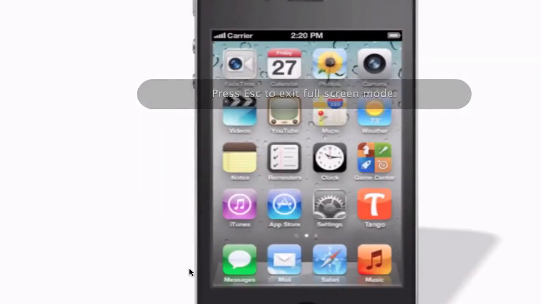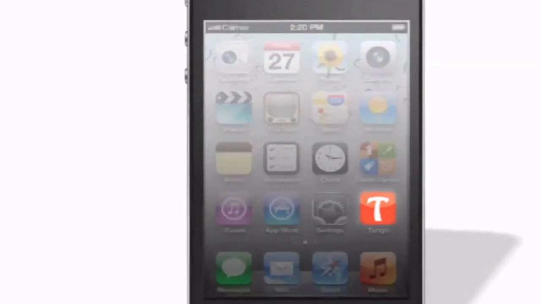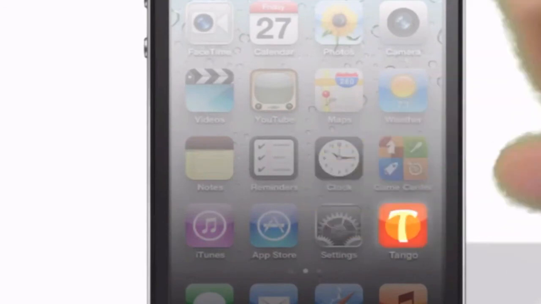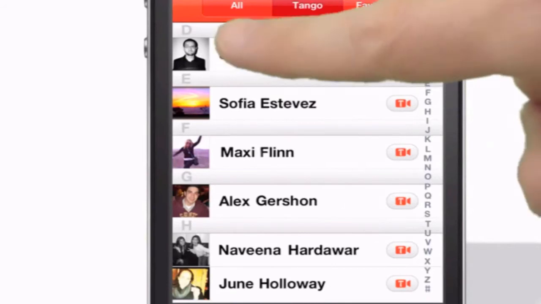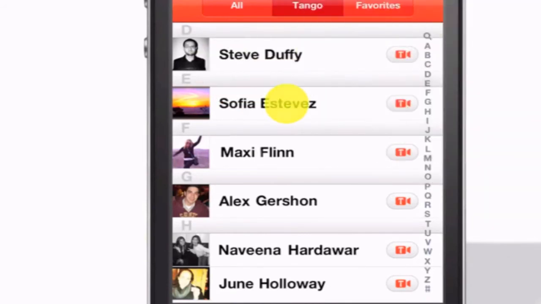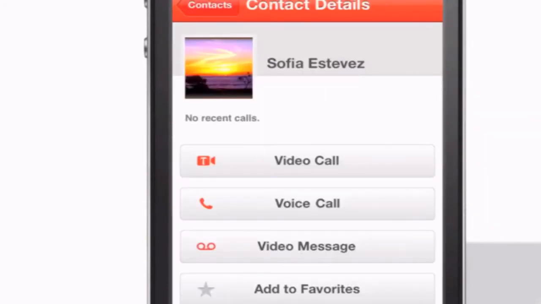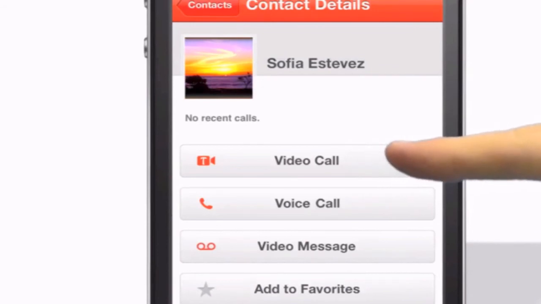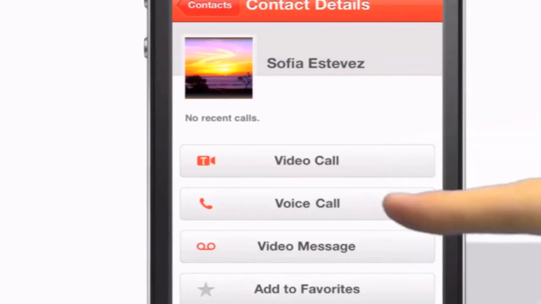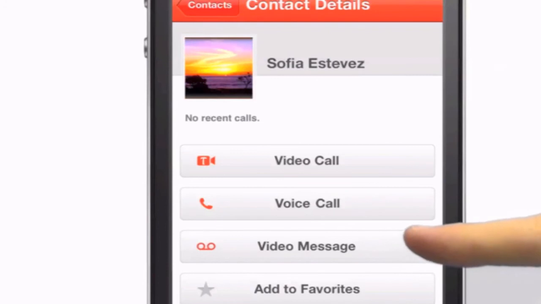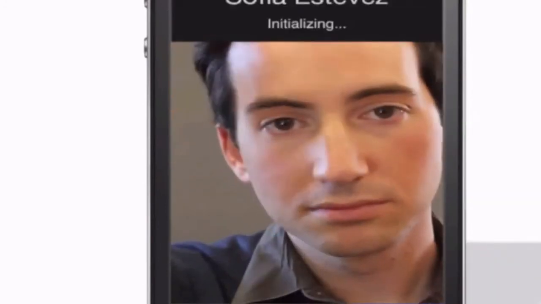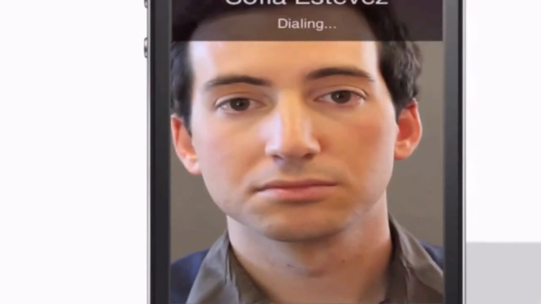Welcome to Tango. You've now joined tens of millions of other people who use Tango to share their experiences and stay close to their loved ones. After registering with your phone number, we automatically find your friends who also use Tango. To make a call, tap the name of a contact. This will bring up the contact details screen. Here you can make free video calls, voice calls, or send a free video message to your friends. Let's use the video call feature to Tango Sophia. It's as easy as tapping a button, but don't forget to smile.